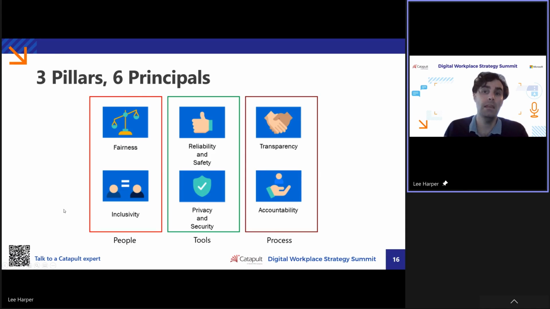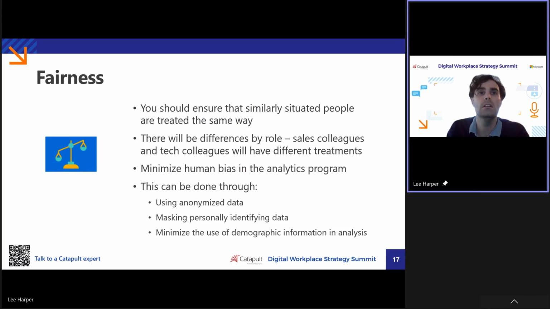The pillars are people, process, and tools, and the items are fairness, inclusivity, reliability and safety, privacy and security, transparency and accountability. This has been changed and borrowed from Microsoft's actual AI responsibility framework, and we've adapted it for our employee analytics framework as well. So let's talk about fairness first.